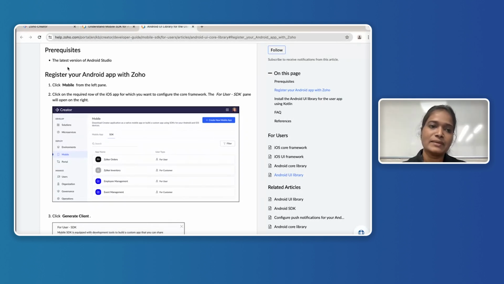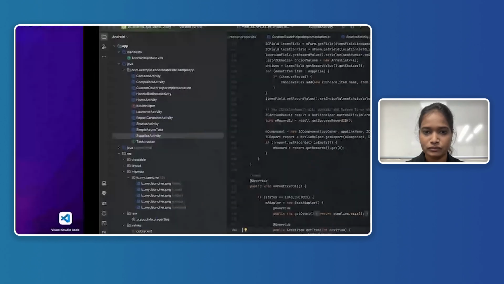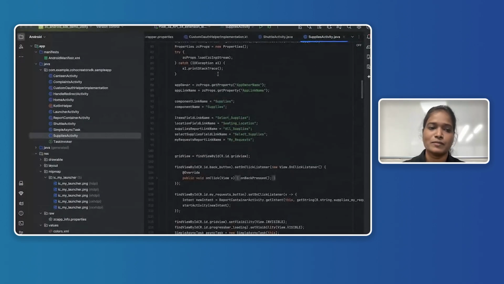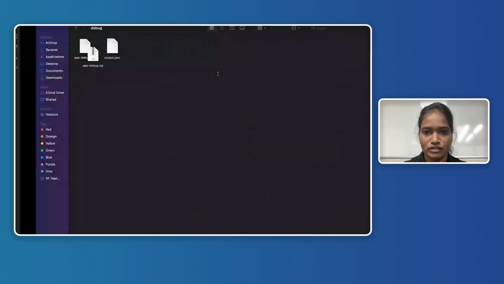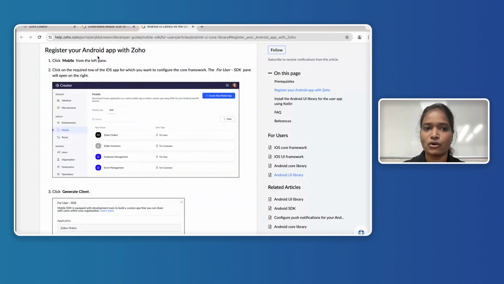So the prerequisite is we should have the latest version of Android Studio. I have downloaded the latest version of Android Studio based on my system specification. Based on your system specification, please download Android Studio. And the next step is we have to register the Android app with Zoho. So let's see what to do in order to register your Android app.